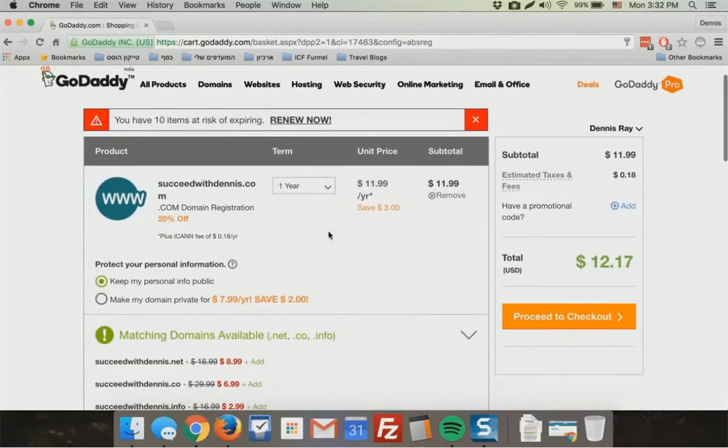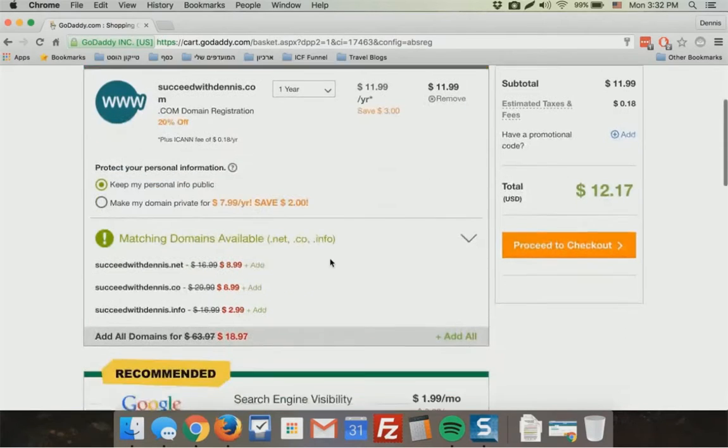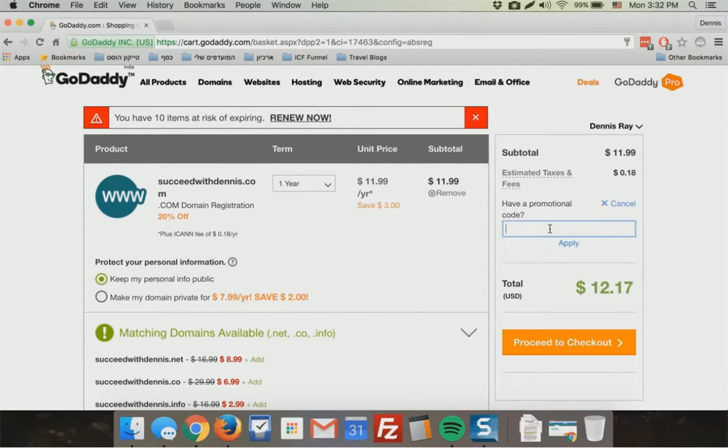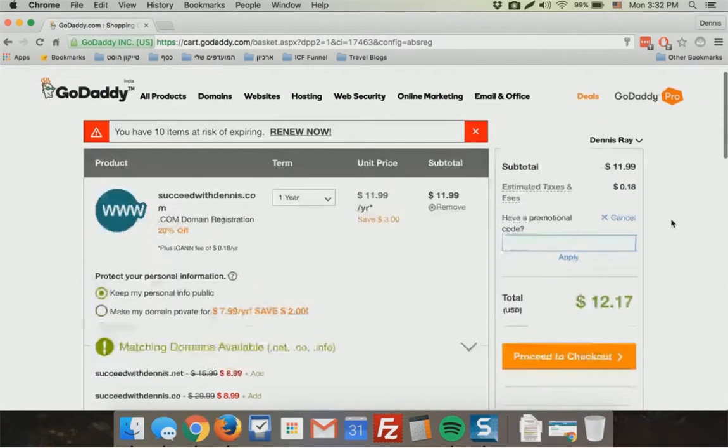And there you have it. Twelve bucks, that's it. If you have a coupon code, you can click add right here, have a promotional code, type it in, hit apply. I know that retailmenot.com has a lot of great coupons for GoDaddy domains. So if you want to get a cool discount, just Google it and you'll be able to find a coupon. Apply it before checking out, or you can just Google GoDaddy coupons.